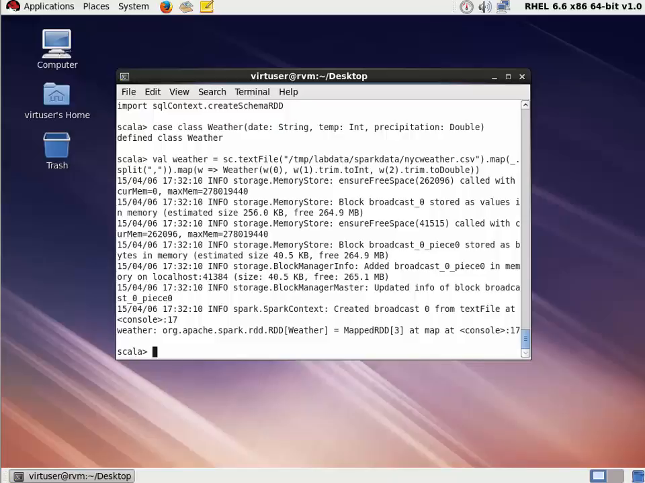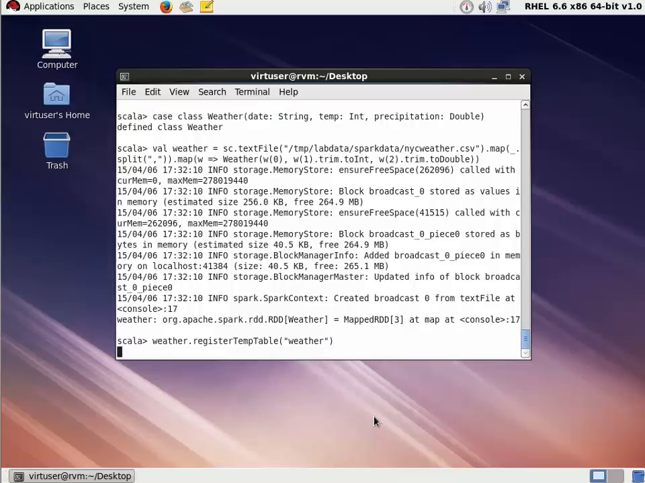At this point you're ready to create and run some queries on the RDD. First we have to register this RDD as a table. We just invoke the registerTempTable command and give it the name weather. That's going to be the name of the table when we run the query against it.